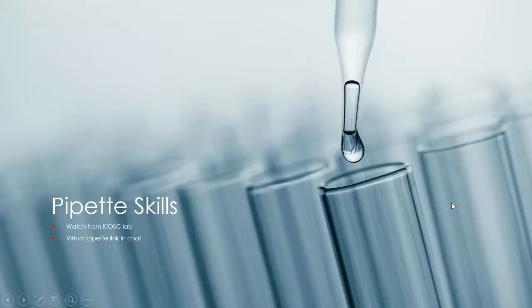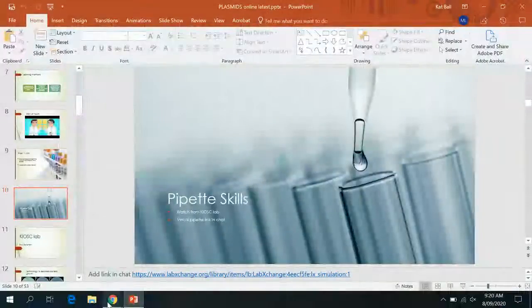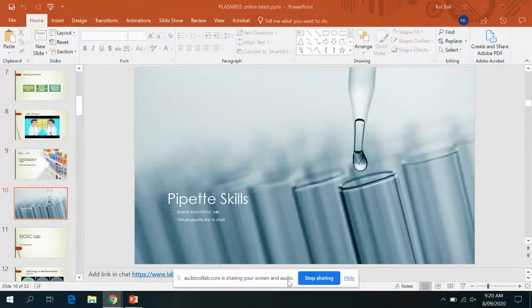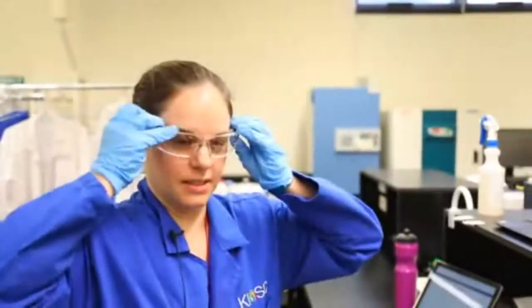So now I'm going to stop sharing my screen and I'm going to show you how to use a micropipette. But before I do that, who here has used a micropipette before? Just raise your hand. How many of you have had the amazing ability of using a micropipette? Just raise your hand. Looks like a few of you have.